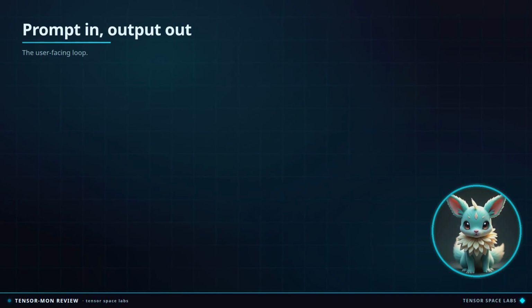From your side, using a generative model is simple. You give it a prompt. The prompt is whatever instructions you want. It processes the prompt, runs inference, and sends you back an output. Text in, text out, or image in, video out. The shape varies. The flow is identical.